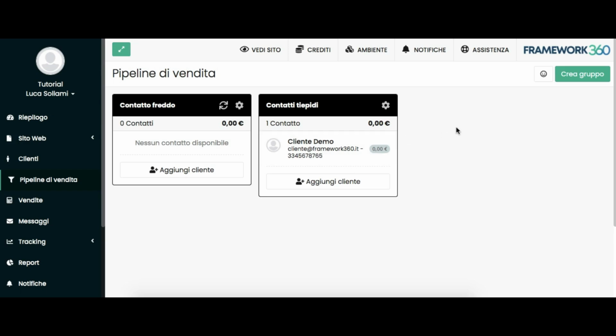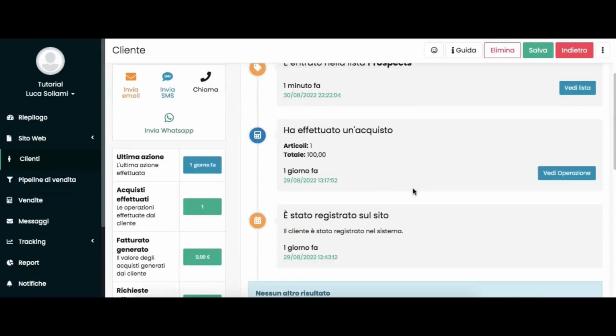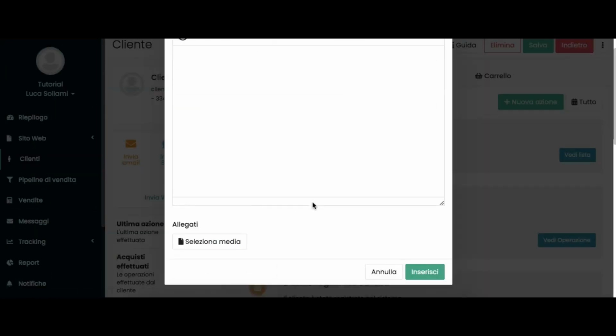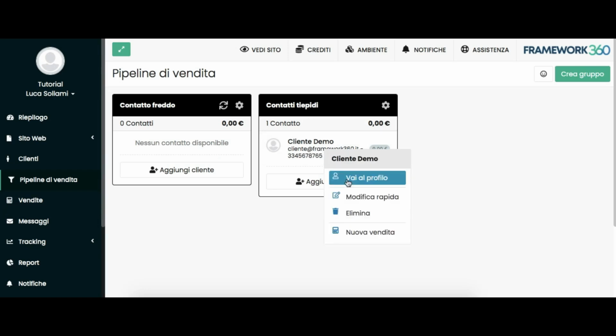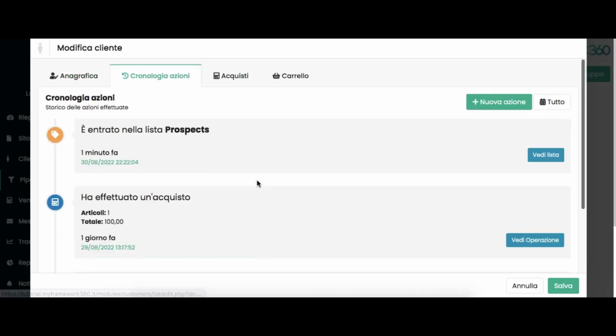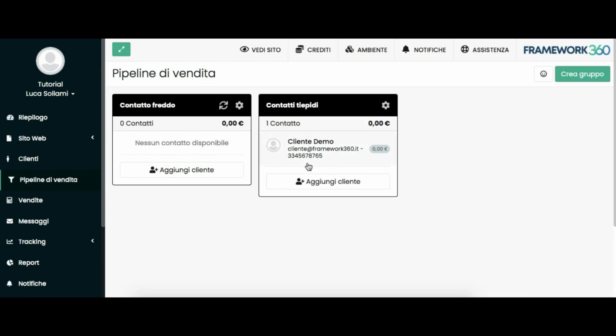It is also possible, in fact, to quickly go to the profile, add a sale to the client thanks to the sales module, and see, for example, the history of what has been done with the client. Here, a new customized action can also be added, like this, or everything can be done quickly by clicking on Quick Edit. We see that a very convenient pop-up opens, which includes the history of actions, etc. Once done, you can save, and off you go. This is the sales pipeline, and it is very useful for commercial networks.